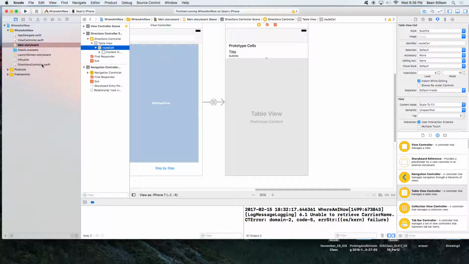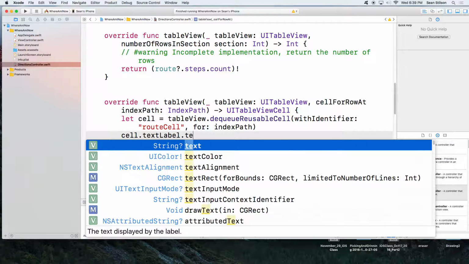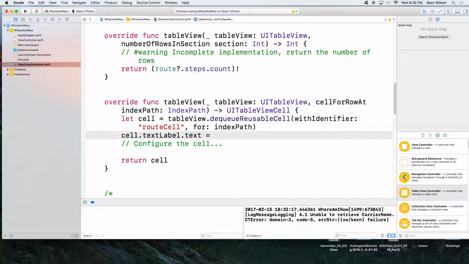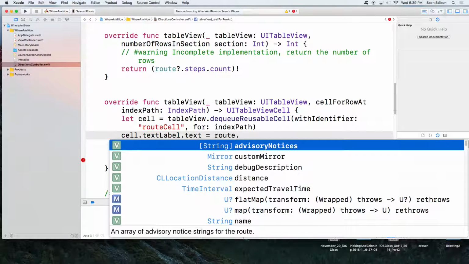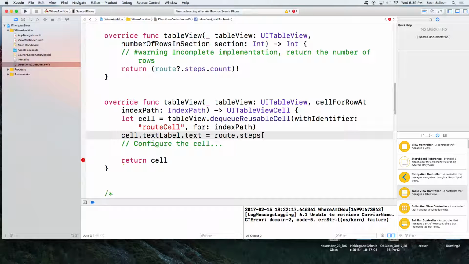Then go back into the code in the directions controller. And this is where we're going to configure our cell. All right, so now the table view cell has been dequeued. The next thing we can do is say cell.textLabel.text, and that is going to be equal to the route.steps at indexPath.row.